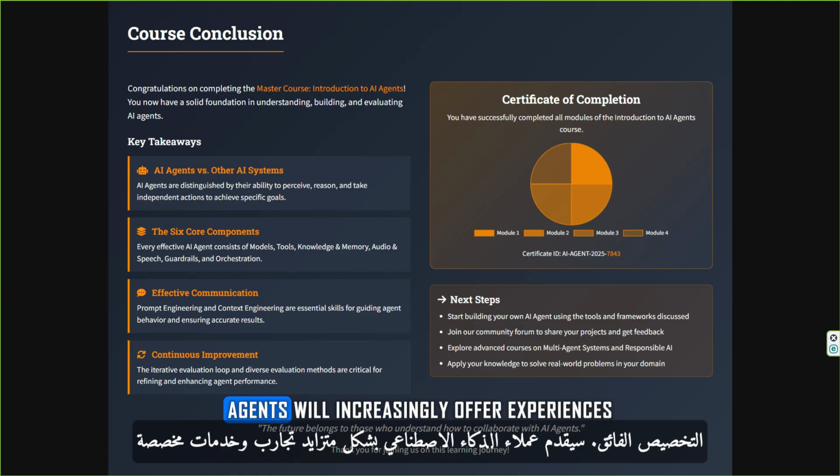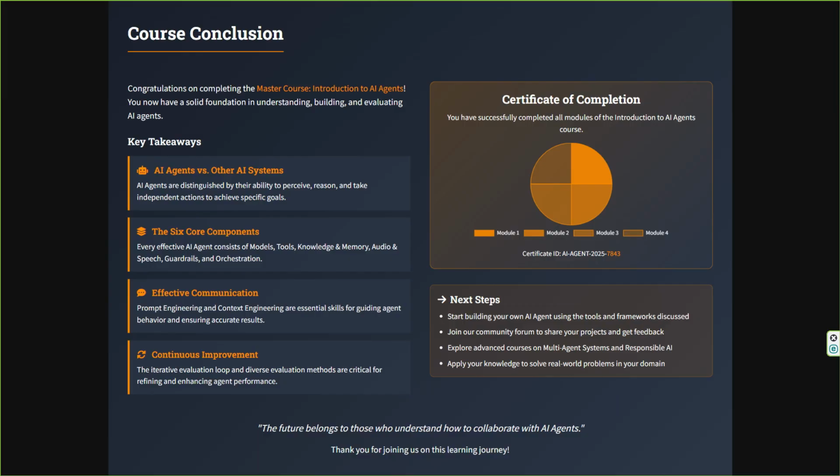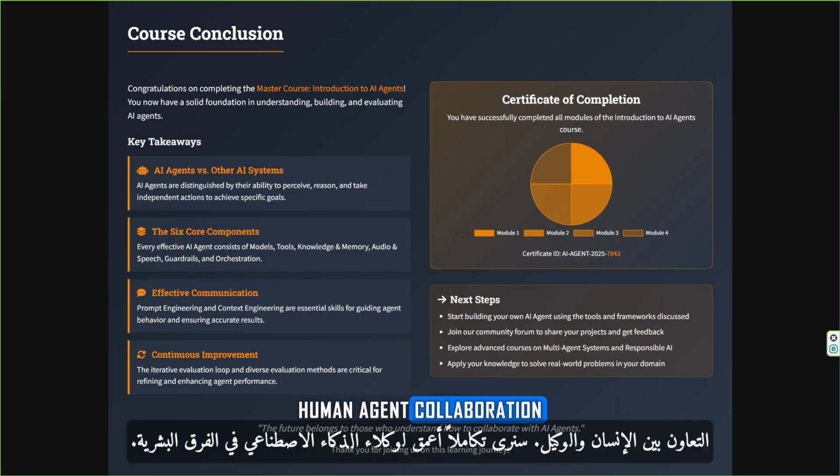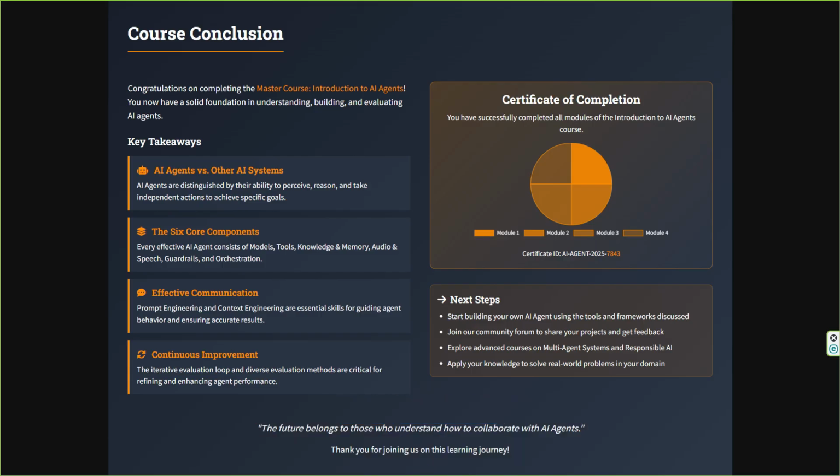Hyper-personalization. AI agents will increasingly offer experiences and services tailored to individual needs and preferences by retaining memory of past interactions. Human-agent collaboration. We will see a deeper integration of AI agents into human teams where they act as digital workers or virtual assistants, augmenting human capabilities.